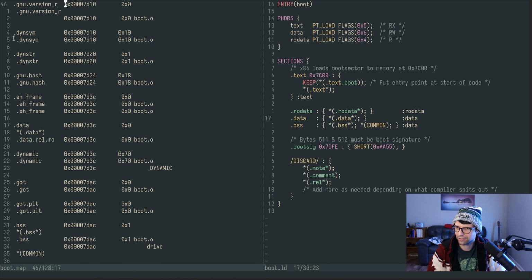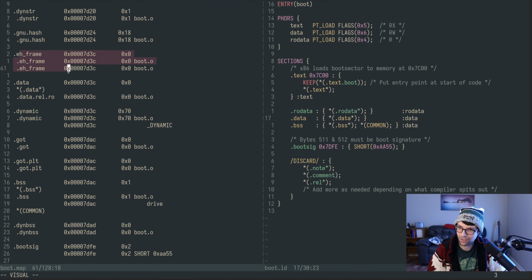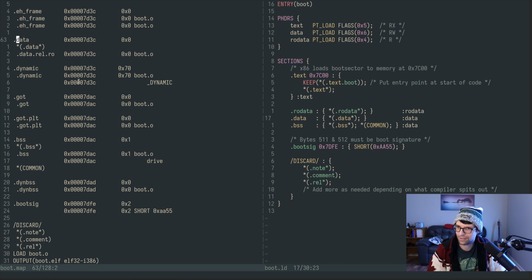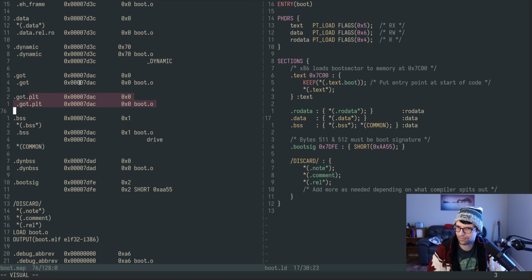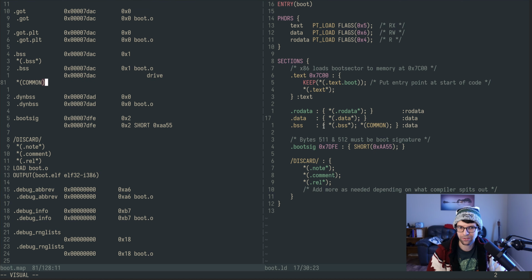GNU specific versioning, dynamic symbols and strings, the hash value, EH frame, which I don't like and get errors over, so I don't generate it with asynchronous unwind tables. That compiler flag. Data's after there. Some dynamic section, more global offset and program linkage tables for data. Probably for symbol maps and such. And the BSS and common, which common is usually initialized or uninitialized global data that it puts that doesn't normally go into BSS. I guess BSS would be 0 initialized, common would be uninitialized maybe, for some reason. But those usually go together, so I've been sticking them together.